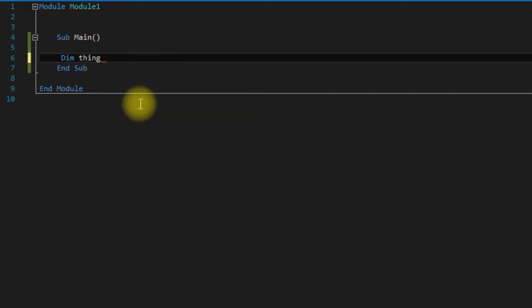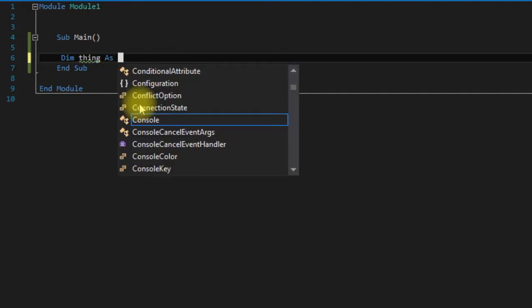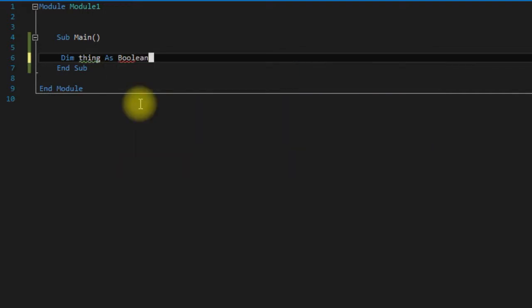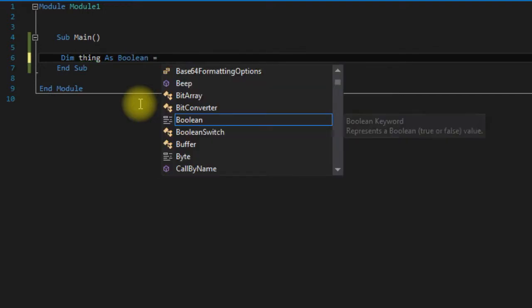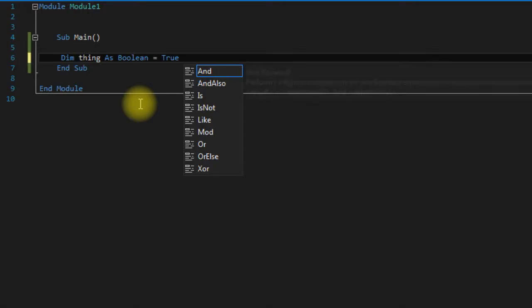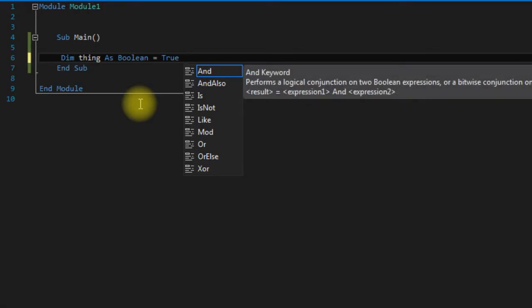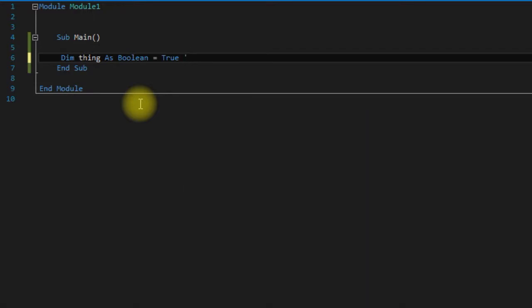So we're going to create quite a few variables here. We're just going to say dim thing as bool, or boolean, I guess, and we're going to set it equal to true, because a boolean can only be true or false. Now, that may sound confusing, but later on in the series you'll see why they're so useful. So we'll make a comment, which you can do with the apostrophe. Anything after the apostrophe is ignored by the compiler, so it's just for us to read as people. Let's say can be true or false.